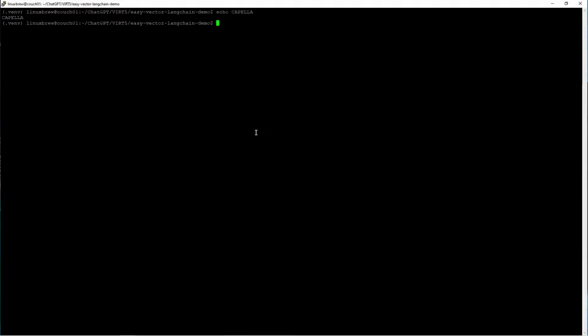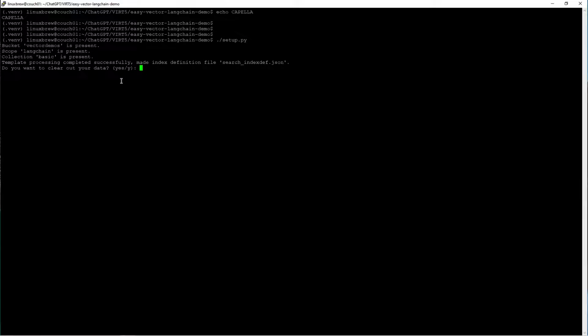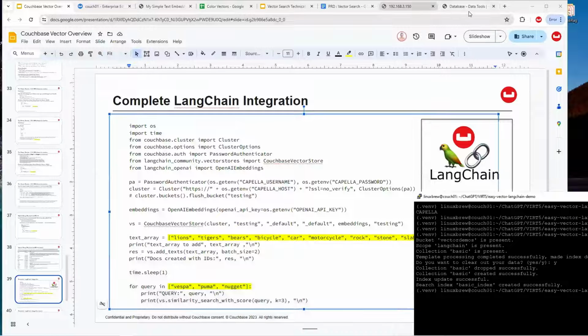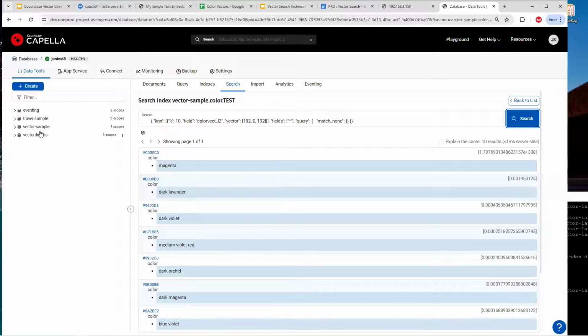I was running on a local server. This is going to run on Capella, and I think I've already got the environment set up. Yep. So setup.py, and that's going to run, and it's going to say, hey, do you want to flush things? Now, when we do Capella through the SDKs, I did have to create the bucket in Capella. I had to actually create that vector demos bucket in Capella.